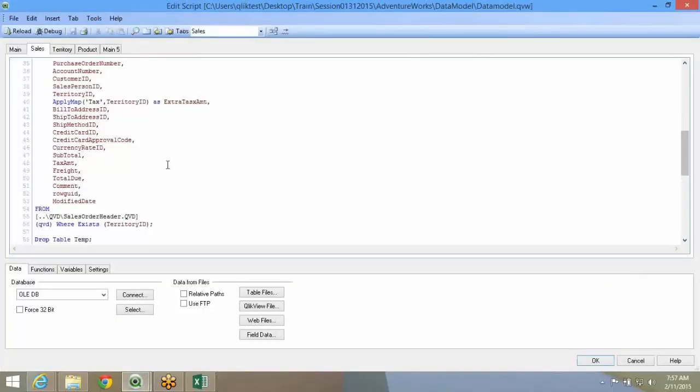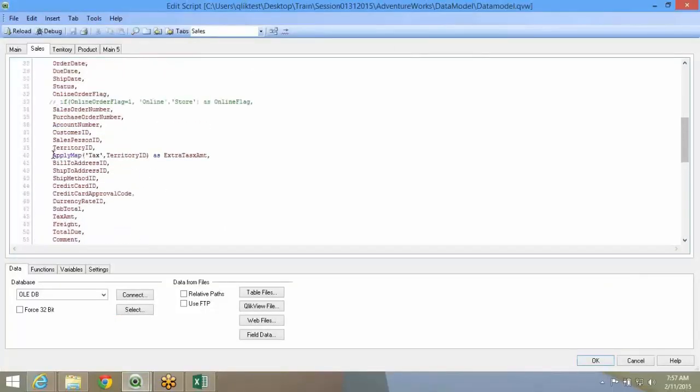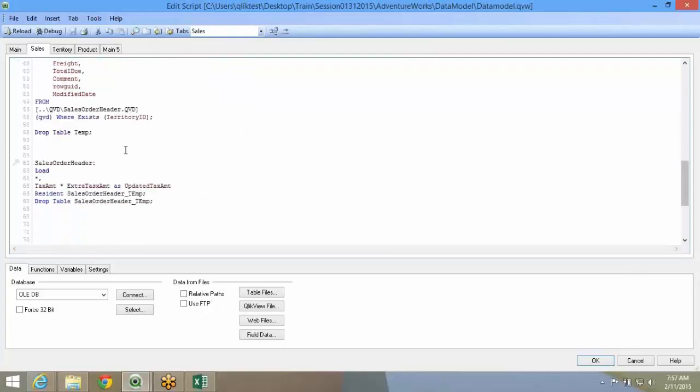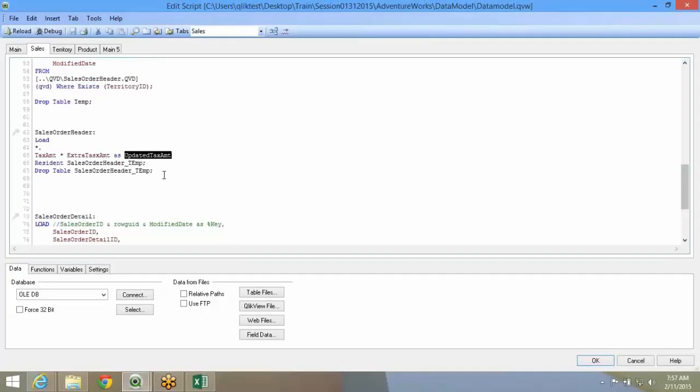Okay, so back to yesterday, what we were doing. We tried this apply map, right? If you remember, we did this apply map. We got the extra tax amount, and to calculate the updated tax amount, I said we'll have to do a second step. Were you able to find out how to eliminate this step?